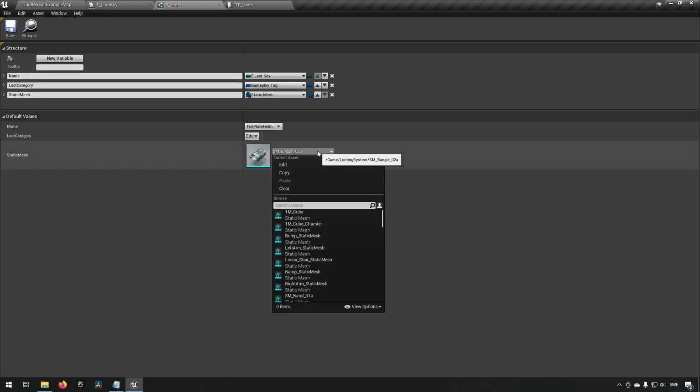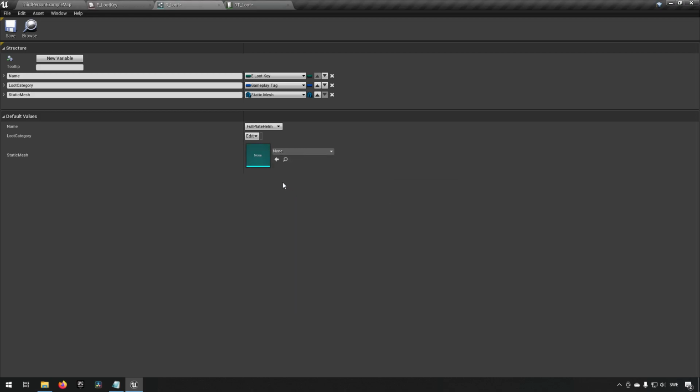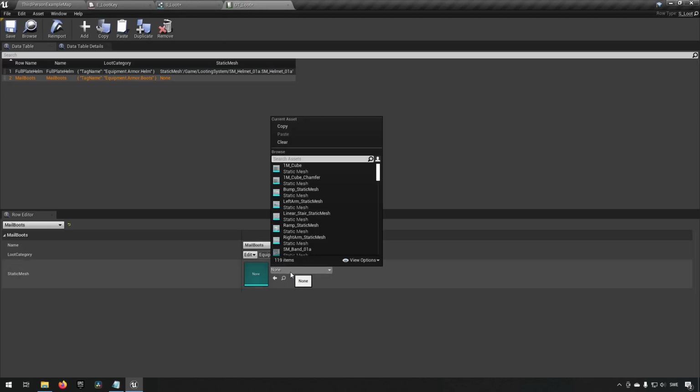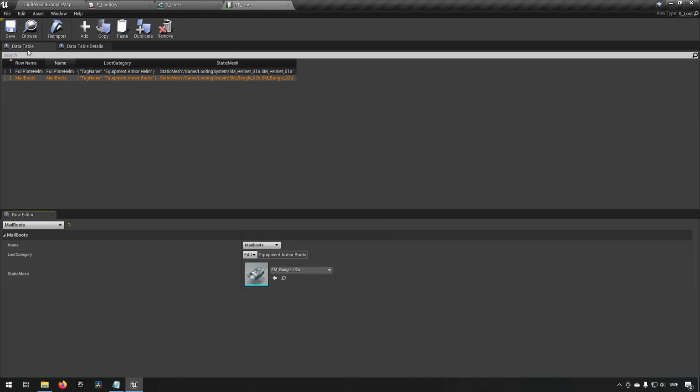That's not what I wanted to do. I do not want that one there. We'll clear that out. I want to go to the data table and put the bangle here, like so. And we save. And we add a new item. Adding the new item, we will add Excalibur because why not?